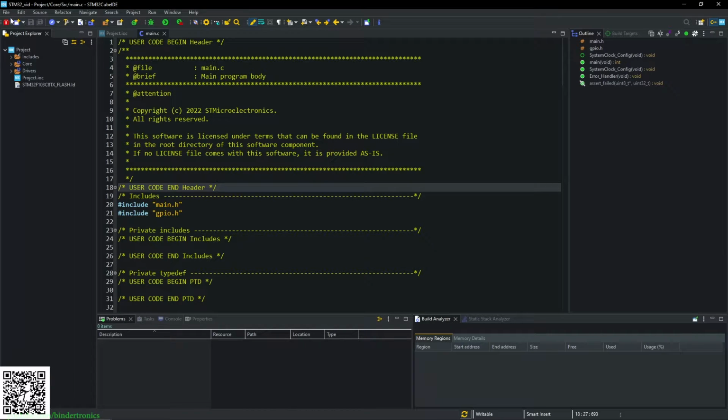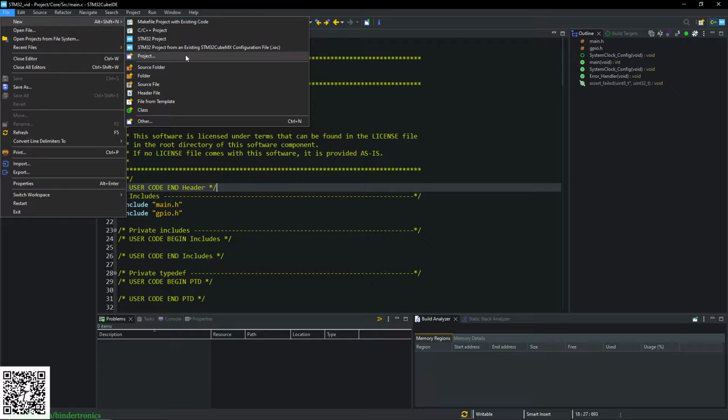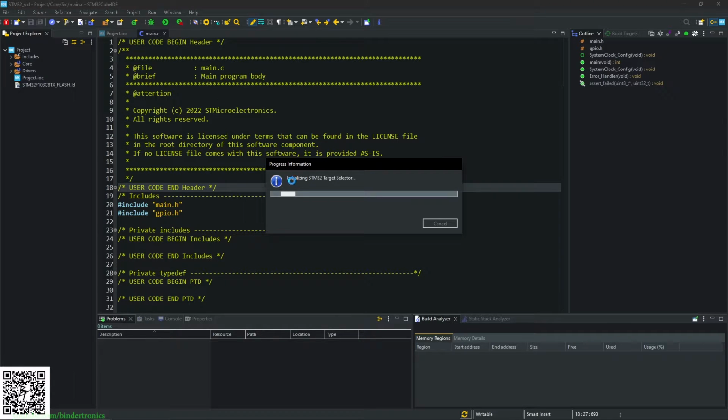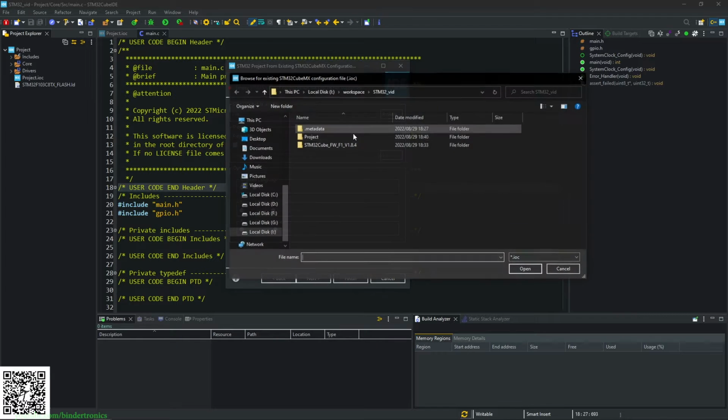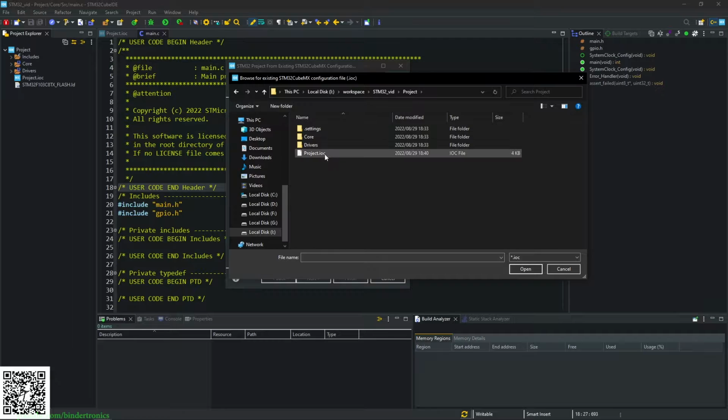So first what we do is we say File, New, STM project from existing STM32CubeMX configuration file, so the IOC file. So we just say from that file, that will bring up a dialog like this. Then we need to select the IOC file. So from our base project setup, we just say project.ioc.